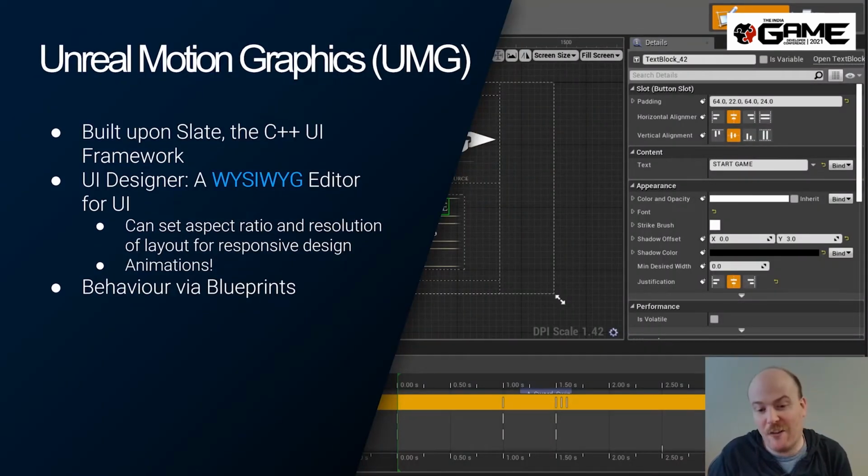The next one I wanted to talk about was Unreal Motion Graphics, which is something really exciting for all the designers and UI developers in the crowd. So Unreal Motion Graphics, or UMG, is built upon Slate, which is our C++ UI framework, which is fully cross-platform. And it essentially adds a what-you-see-is-what-you-get editor over the top of Slate, allowing us to run in design time our UIs and build up complex UIs that we can design, edit, and play back in the editor.